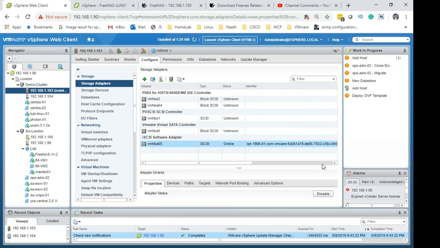Select the adapter. There are some configuration changes we need to make. Select the adapter and then click on device.